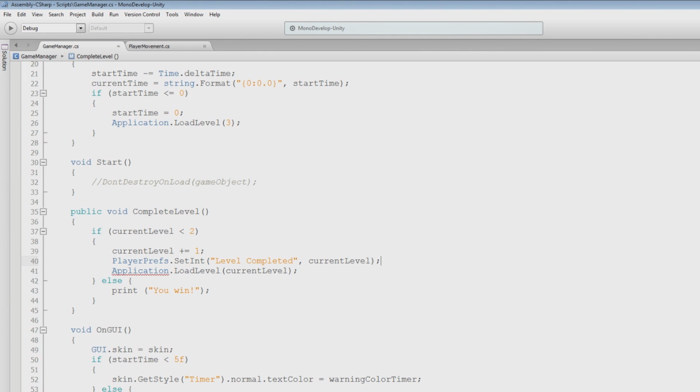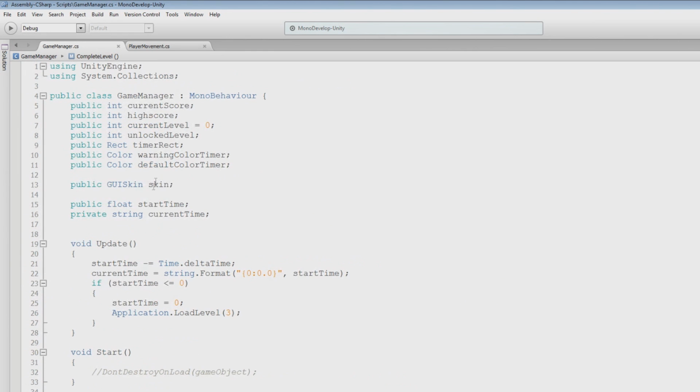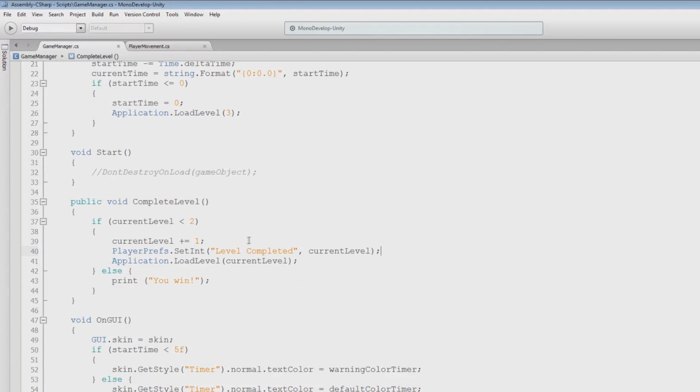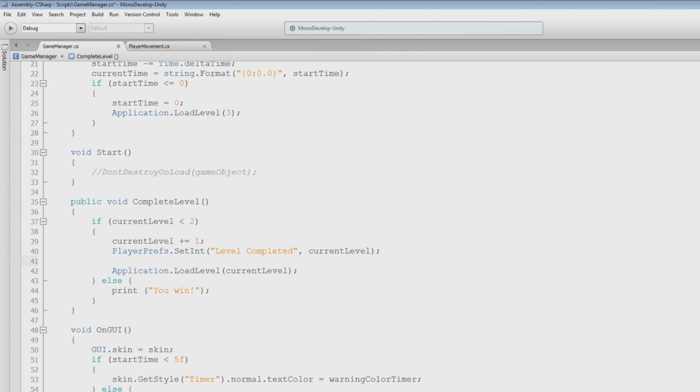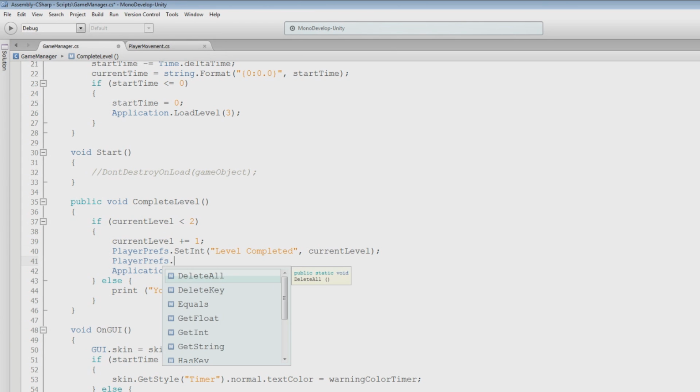So we're saving the current level, which is an integer, I am pretty sure, and we're saving it as level completed in current level. Now we can actually come back in later and go through the player prefs. This is saved on the system, so unless they uninstall the game or wipe these files for whatever reason, these will always be there.